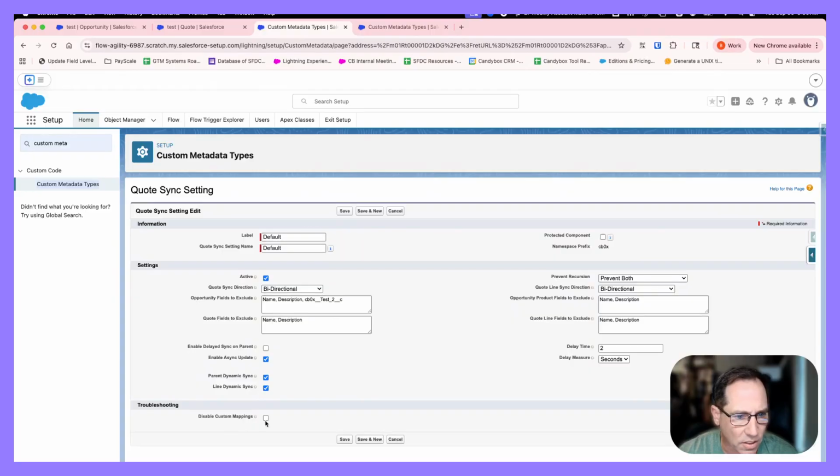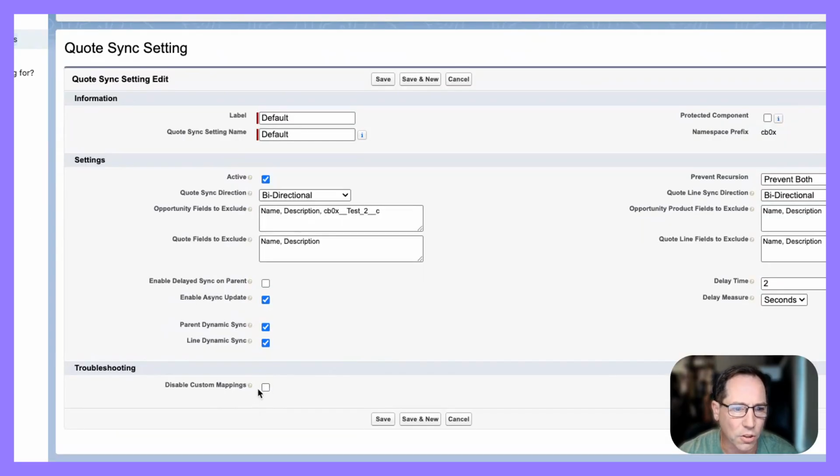We also have a disable custom mappings where you can just with a single click turn off all of the custom mappings that you've created. Also very useful for troubleshooting. Lots of features packed into this tool. Really excited to demo it for you.